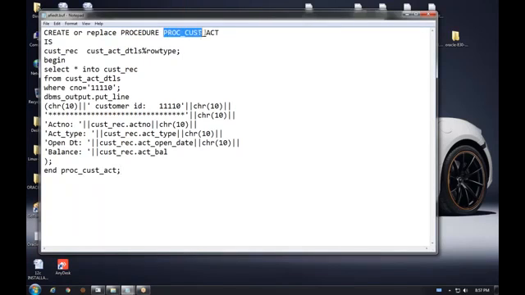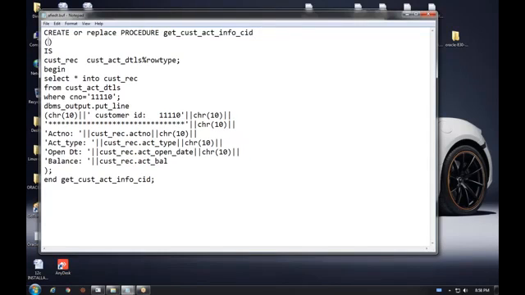So, get customer account info. It is taking customer ID, right? Okay, see, if a procedure is taking any input value, create the procedure with an argument. An argument is nothing but a variable, customer ID.